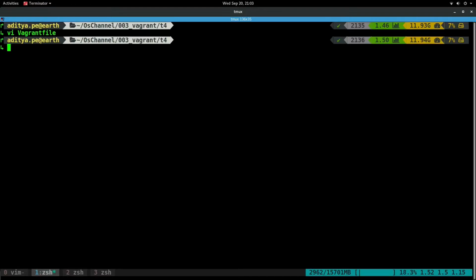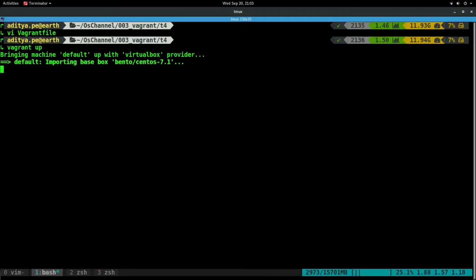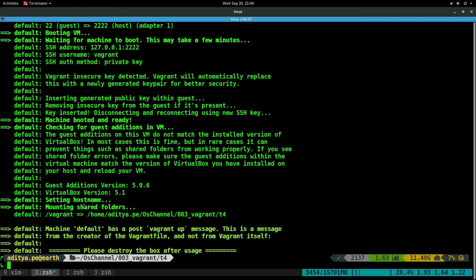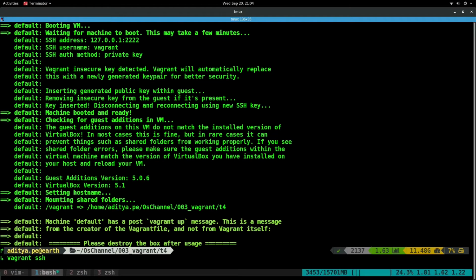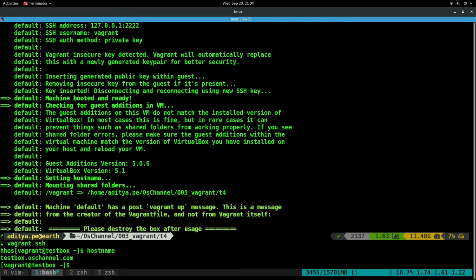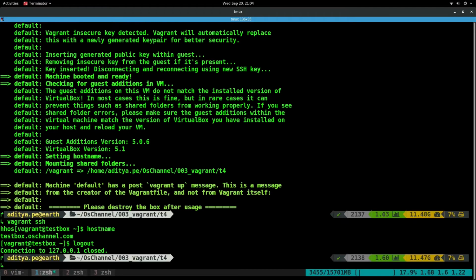And now if we run the vagrant up command, it should bring up the box. As you can see, it did the setting hostname part, as well as displayed the message that we had specified in the file. And if we do a vagrant ssh into the machine, you'll see that the hostname has been set to testbox.oschannel.com. I'll just go ahead and destroy the box.